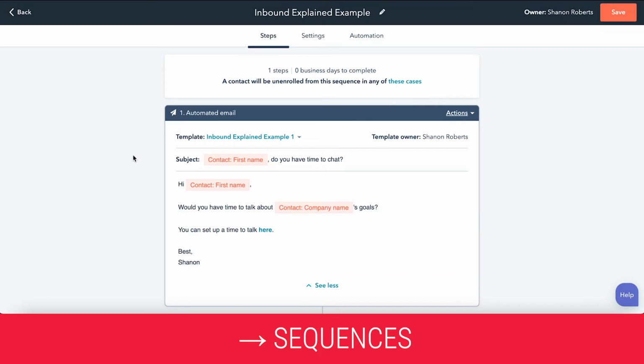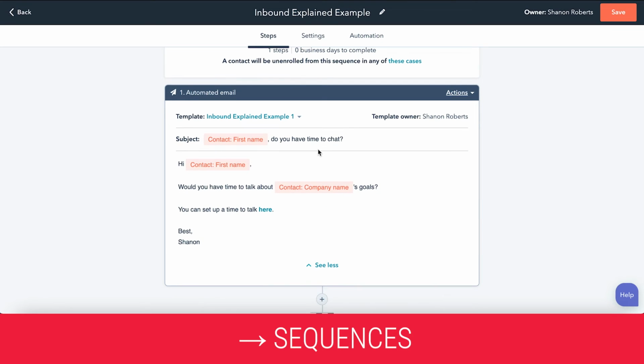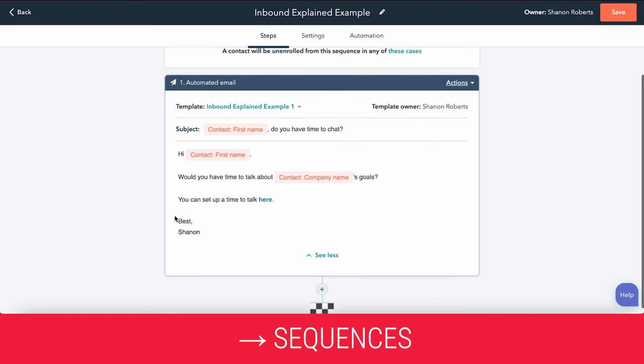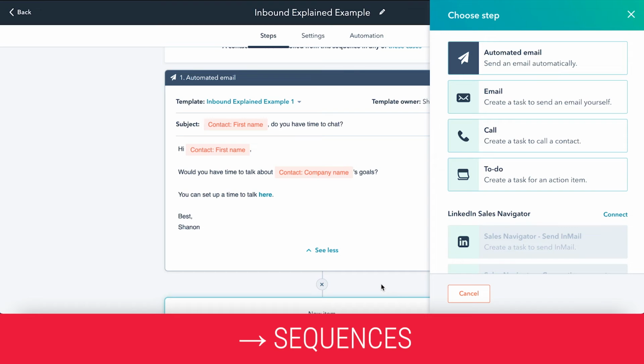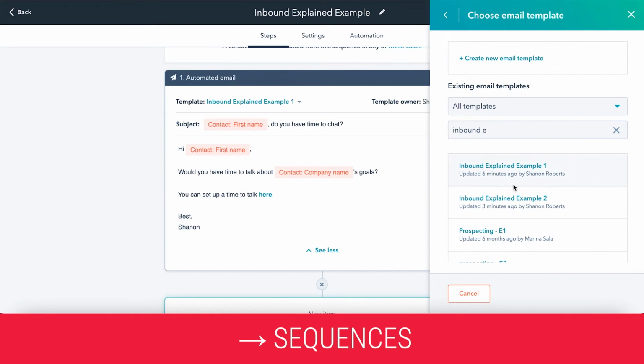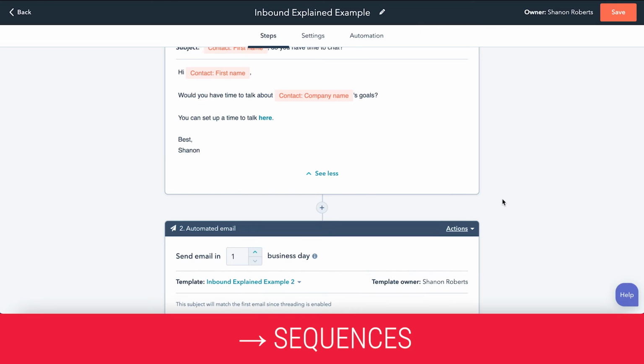So now we can see the email that we created. We see the subject line, we see all the personalization we added, we see our meeting link, everything is already added in. This is the first email that somebody will receive from this sequence. So let's go ahead and add in our second email. And let's add in the second one that we've created.